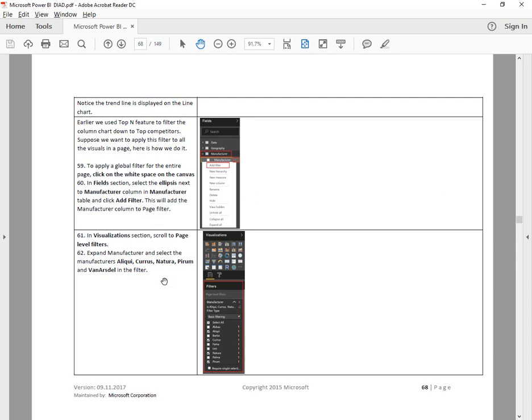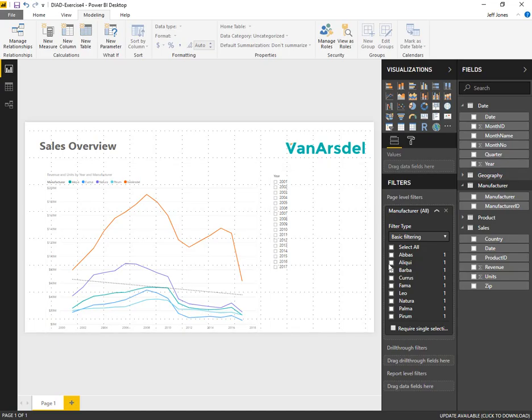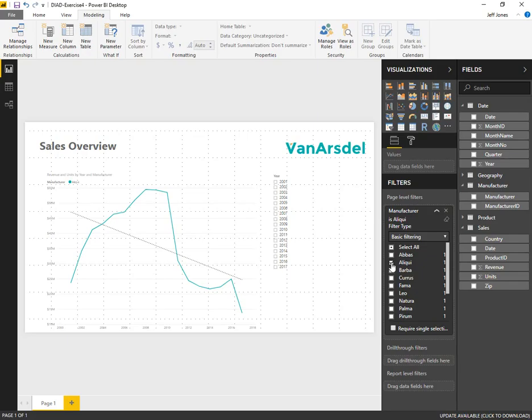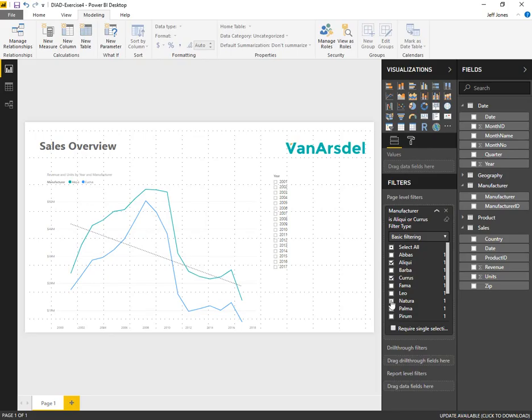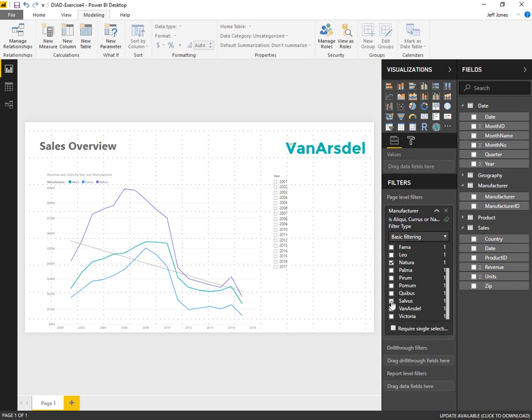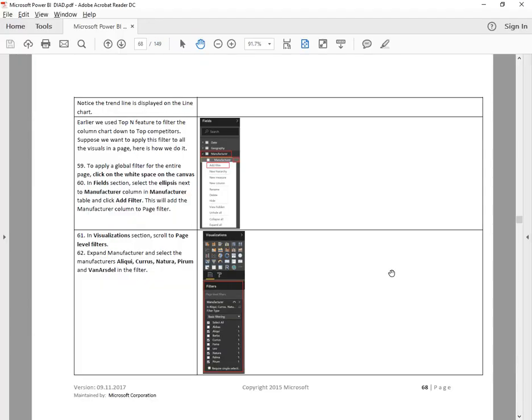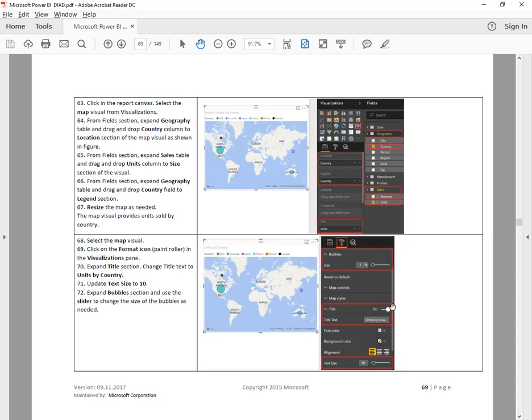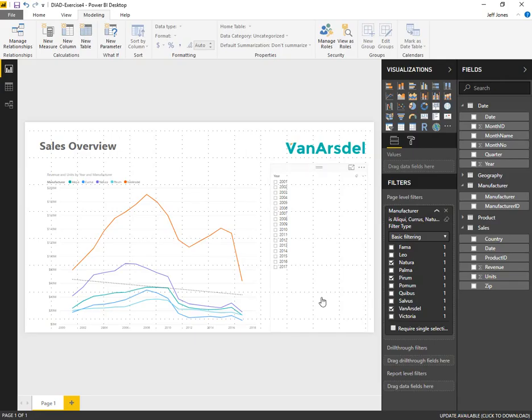In visualization, scroll to page level filters. Expand manufacturer and select the following ones. Okay, we'll select a couple here. Excellent. We can see that filtered data for the entire page.